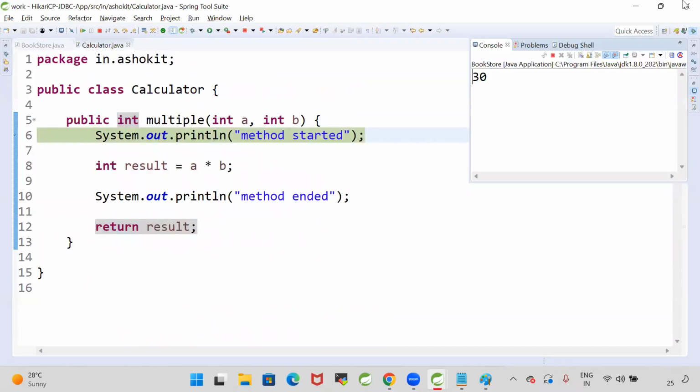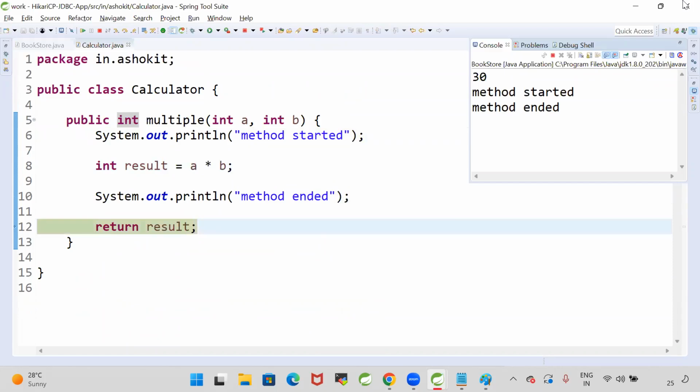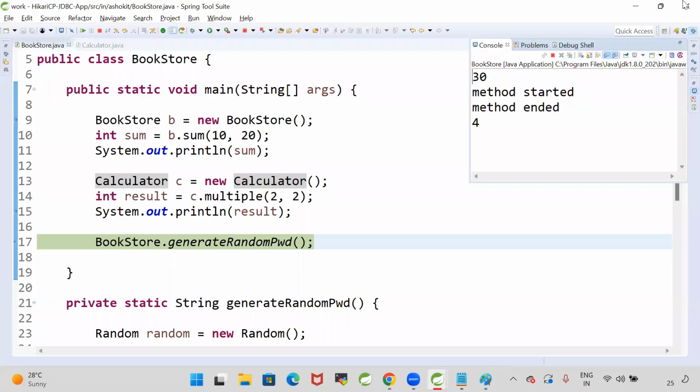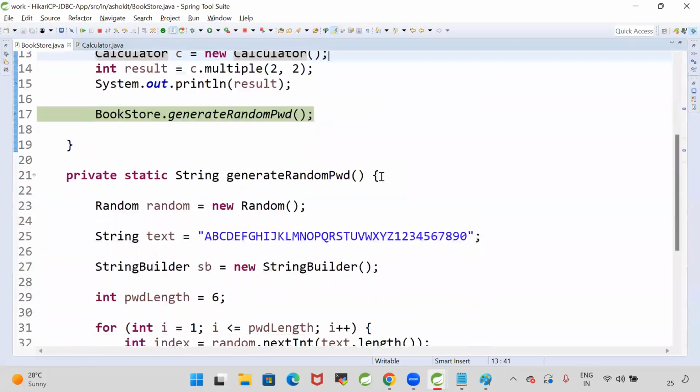Yes. What is the shortcut? F5. I want to go for next line. Next line. Next line. Next line. I came back to the caller method. I want to go for next line. Again, next line. I want to see how that method is executing. So how can I go inside that method? I can go inside that method by using F5.